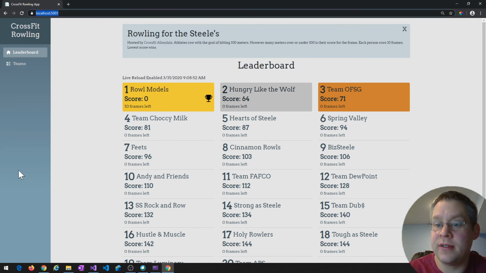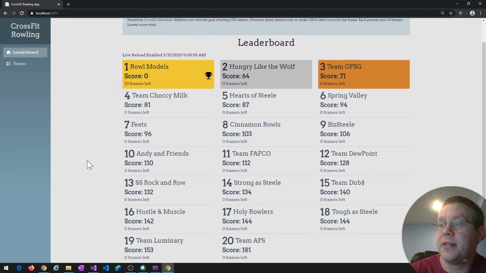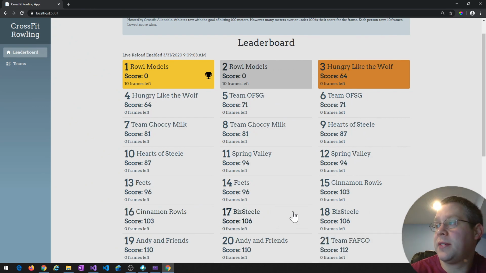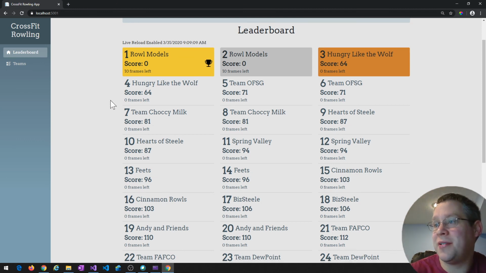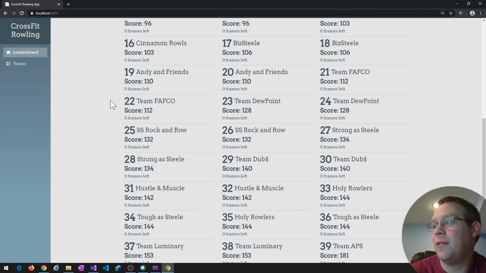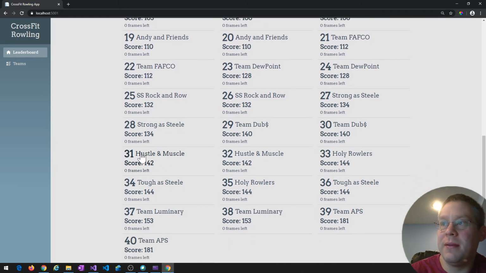I've got to move this out of the way so I can see myself. You can see I've got a little bit of a dashboard, and we talked about Hustle and Muscle. So there they are right there. They're in 16th place. Well, they were in 16th place. I forgot I have live reload enabled. I forgot to turn that feature off. So you can see they moved, they reset because someone else had a score.